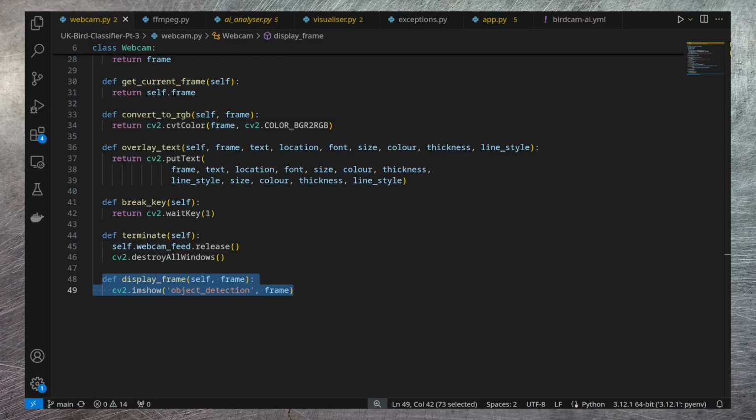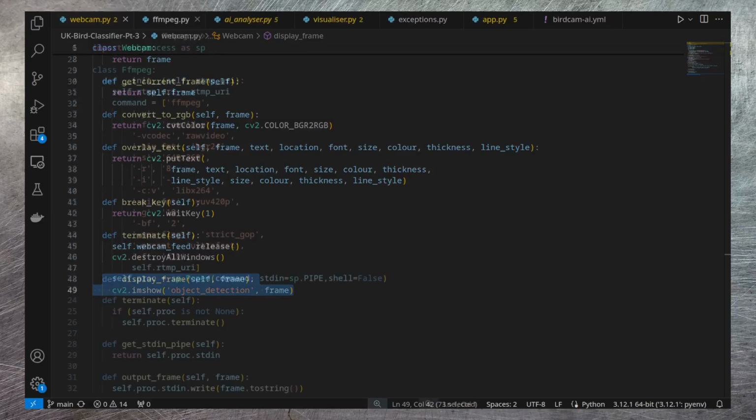However, if you want to show a frame of video that you've captured within a separate window, you can use this particular IMShow method within OpenCV to do that. So I just expose that as another method within my class.